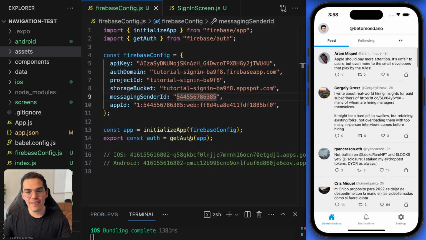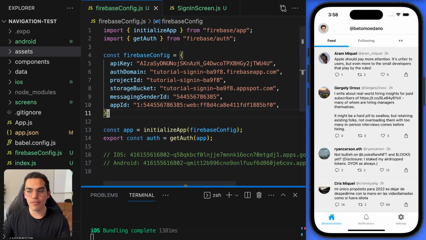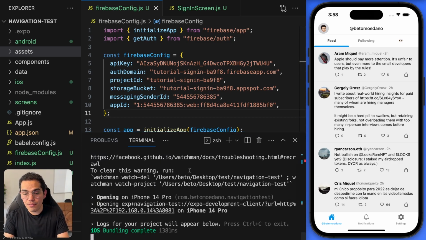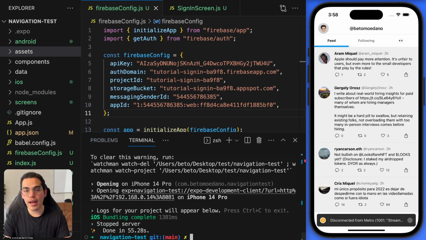So now that we have these guys, we can actually start implementing all the logic of the authentication. Now, before I do that, I'm going to make the build for Android as well.